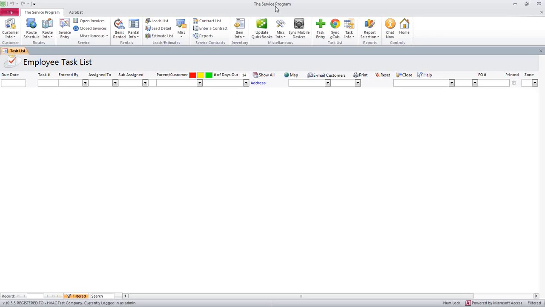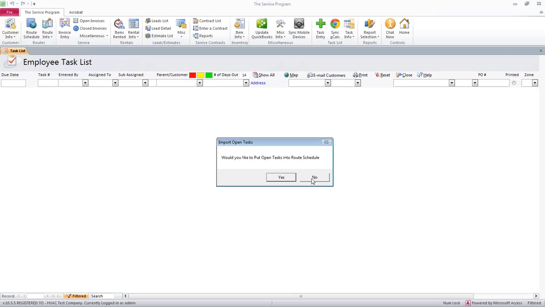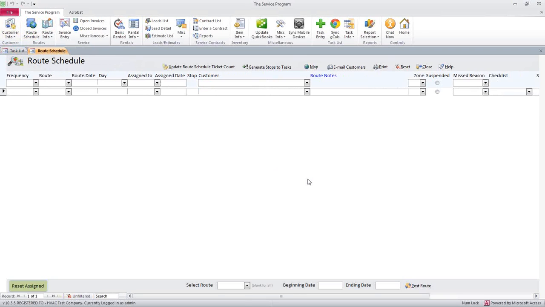Before we get into what I would call some of the fun stuff we can do with the routes, we first have to set them up. So I'm going to go ahead and open up my route schedule by just clicking the route schedule button on the top toolbar. And this is a blank route schedule. Basically, if you were starting from scratch or one of our new users, this is what you should see.